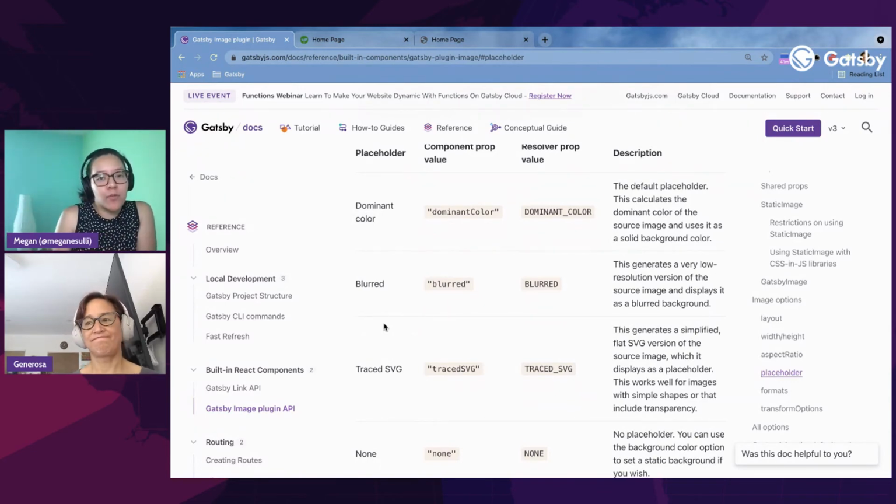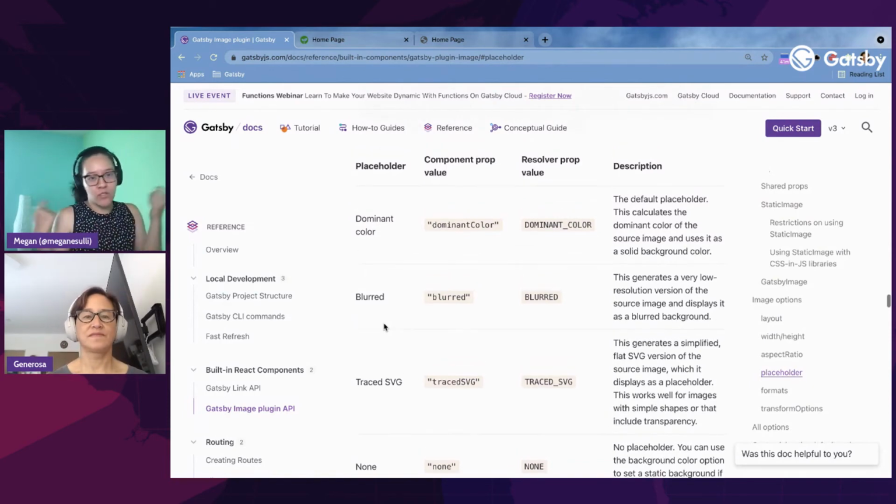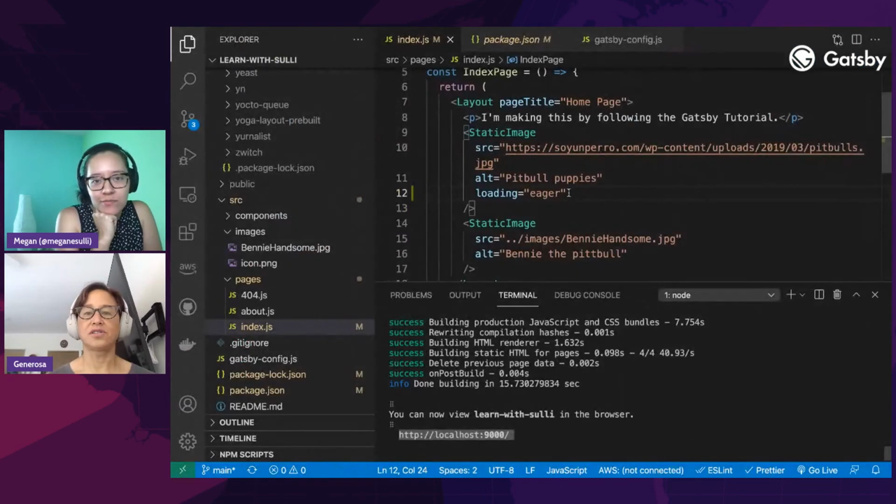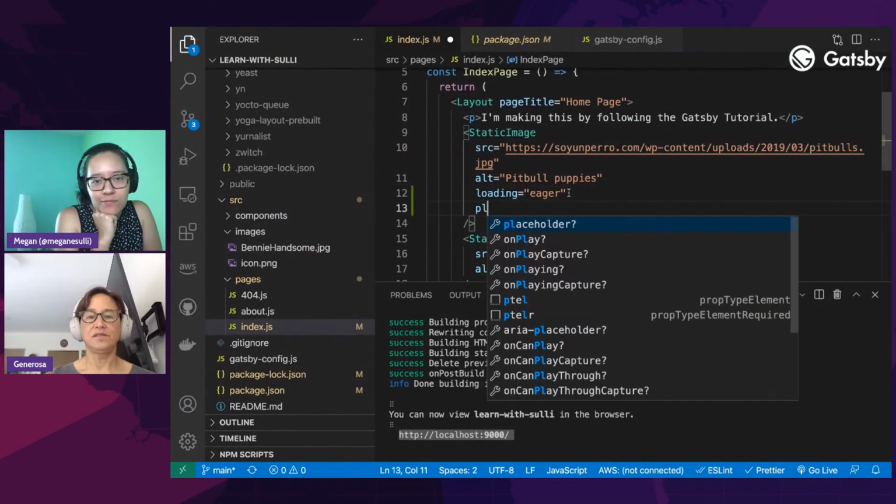There's actually a couple of different versions of that placeholder that you can use. The default one is the dominant color. It just looks at your image and figures out what color is there the most. But there are some other cool ones as well: the blurred one and the traced SVG. Let's try it. Put one on one image and one on the other image. Yeah, let's do that. So, placeholder.